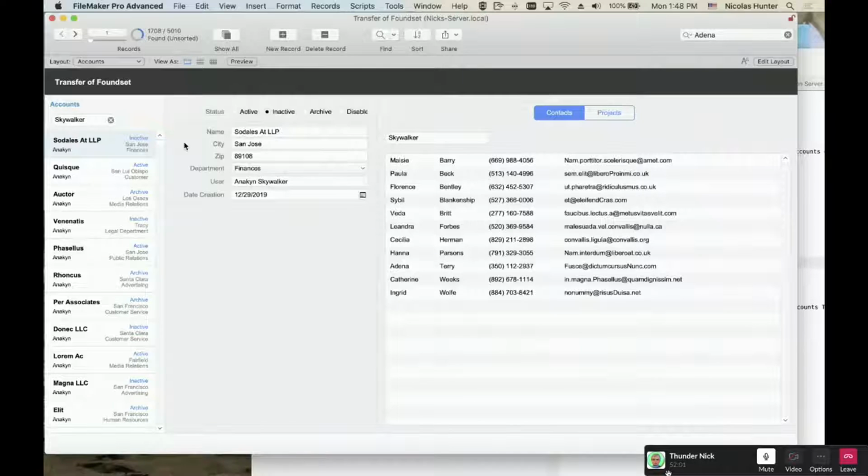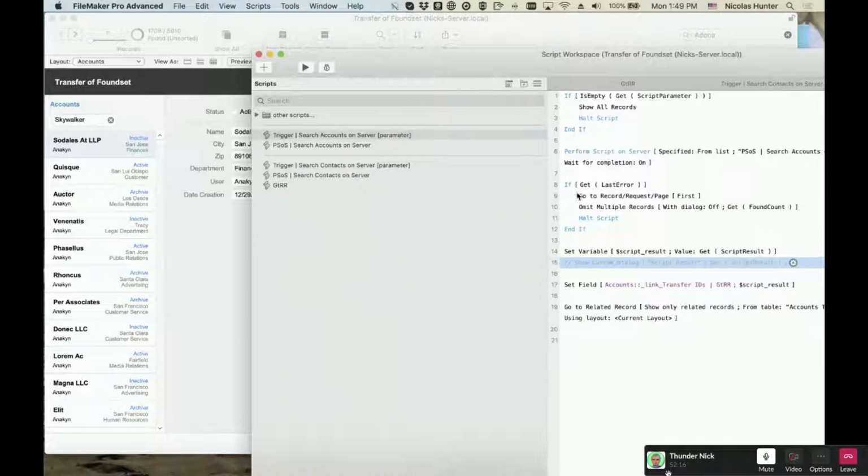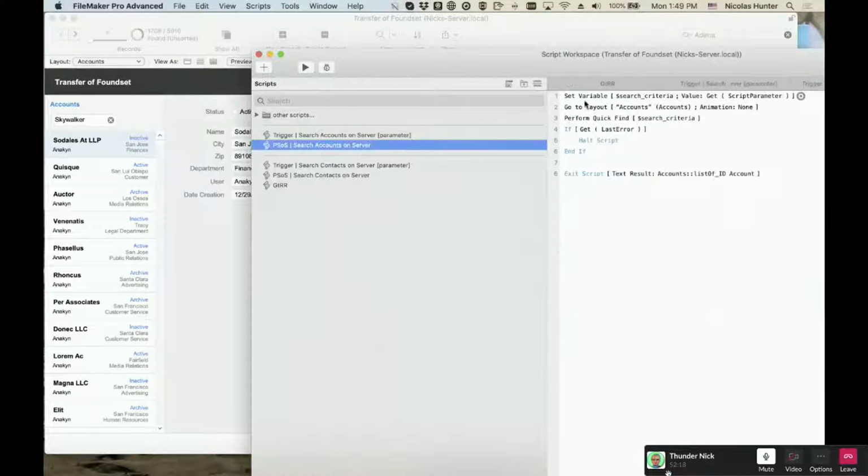So this is when you search on the server, and you transfer back to the client. Okay, so I repeat again what it's doing. The script is going to the server, to the layout. Remember what I told you about the script on server: you need to position yourself where you need to go. So you go to the account layout, you perform a quick find.